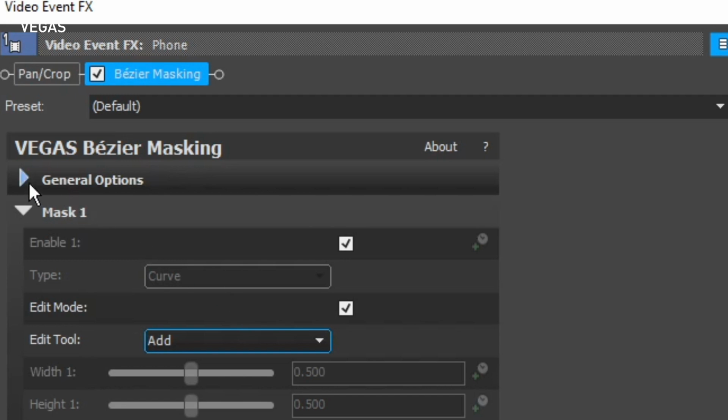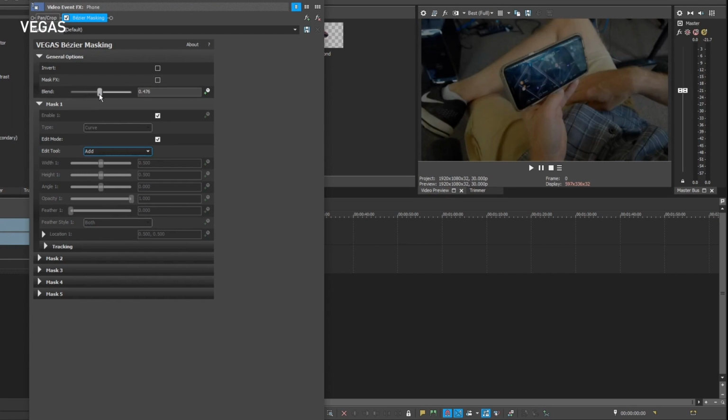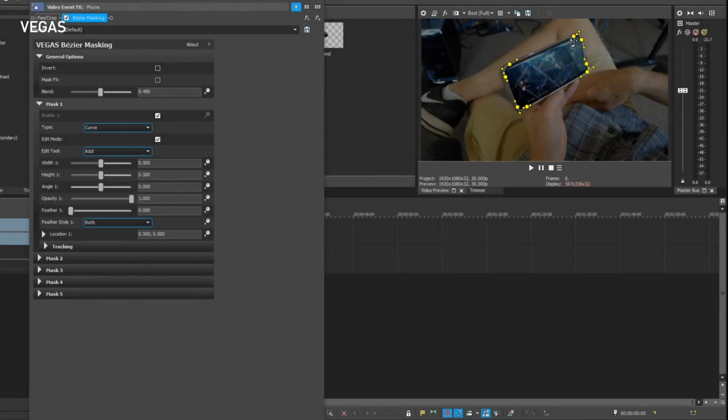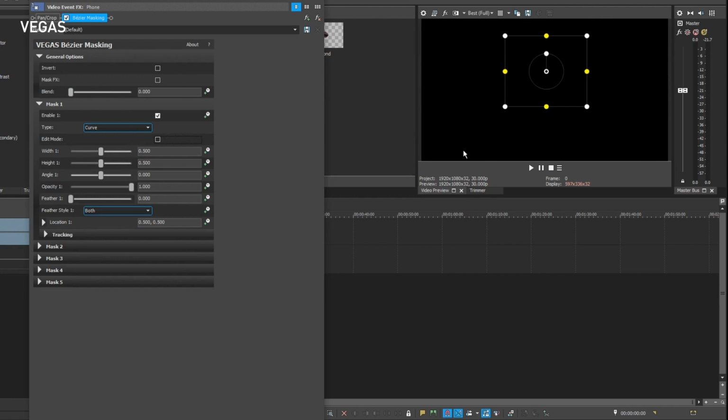Click the General Options drop-down arrow and adjust the blend slider to somewhere around 0.5 so that you can see your video at least partially. Now add and adjust your Bezier points until you've created a mask that matches the shape you want to cut out. When you're done creating your shape, set the blend slider back to 0.0 and deselect the Edit Mode checkbox.